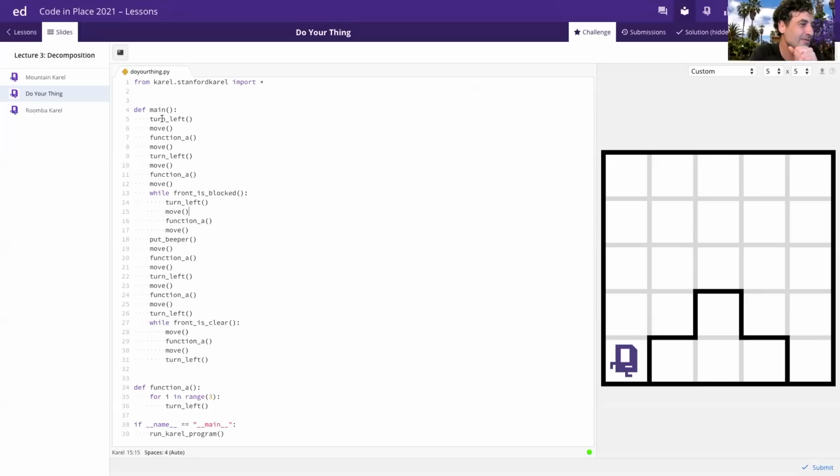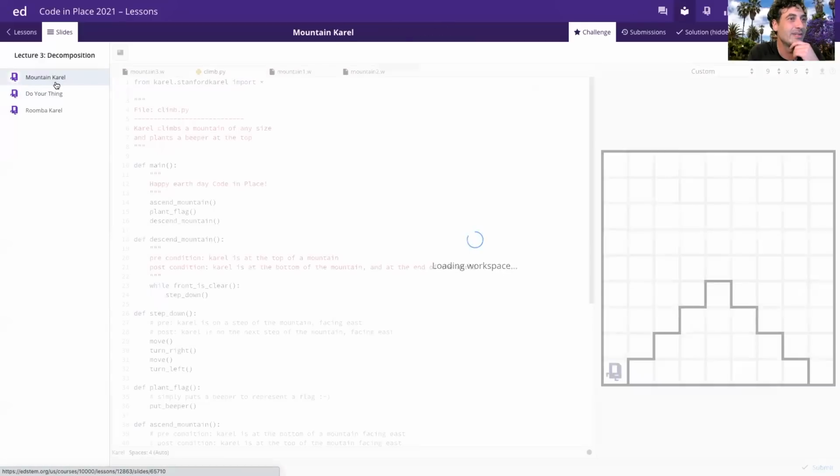It's got some stuff going on. It's got some function A. It's got some while loops. And you have no idea, right? It's impossible to tell. And if there was a problem with do your thing, oh my God, if it was your job to fix it, that would be such a nightmare. It turns out do your thing solves Mountain Carol. This code is functionally equivalent to this code.